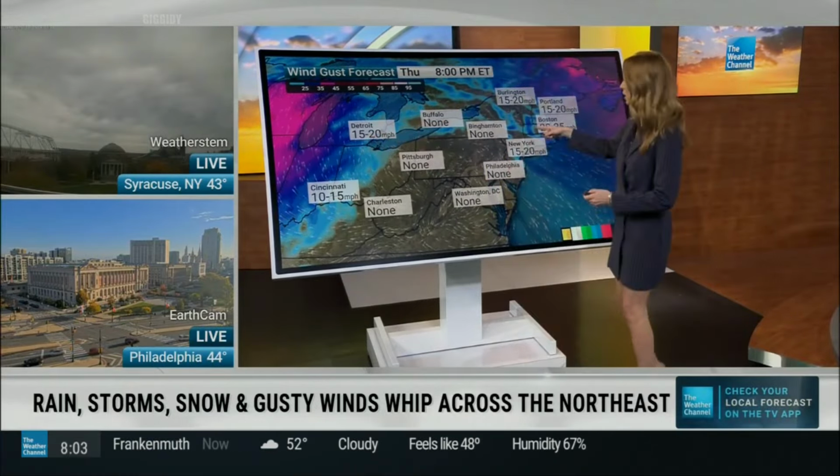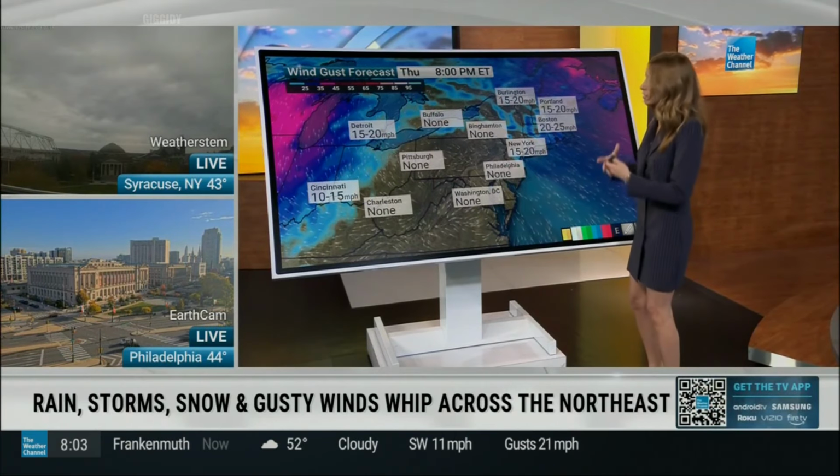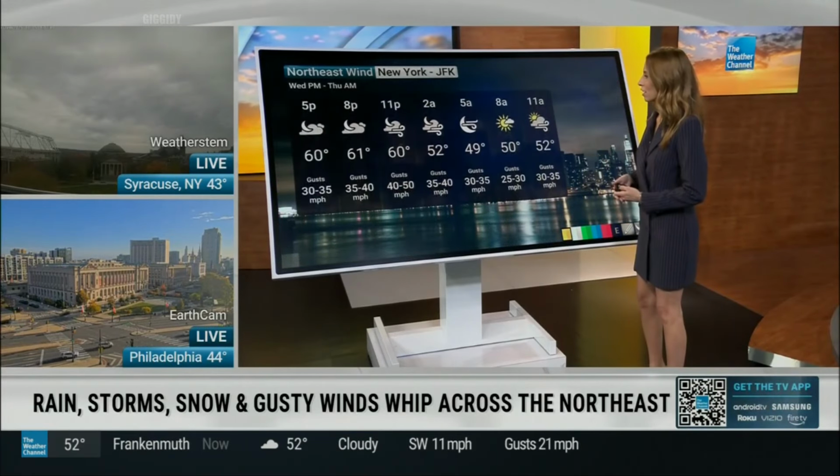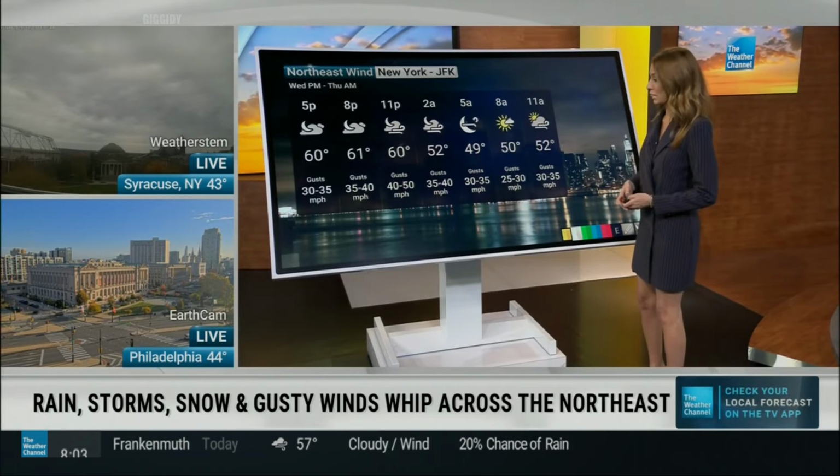So that's why I'm saying you don't get to take a huge deep breath, Jim, but just enough to get a little oxygen in there. And look at JFK Wednesday into Thursday. It's going to be breezy. Look at these gusts. Sheesh.